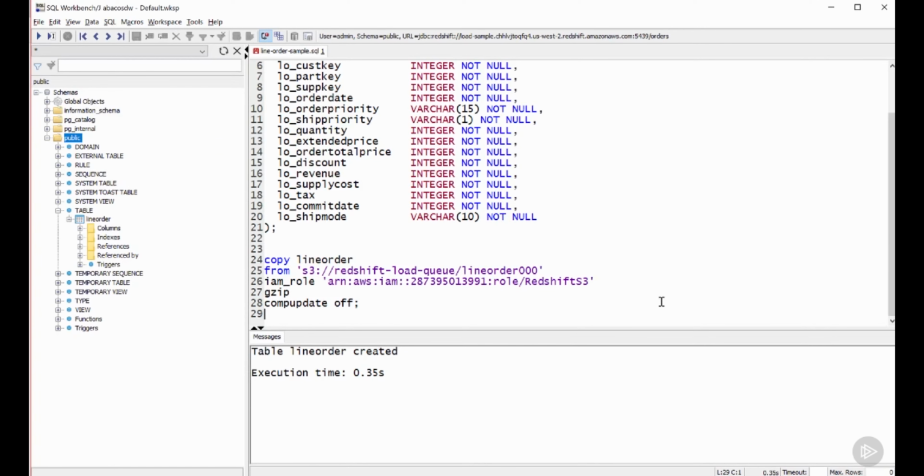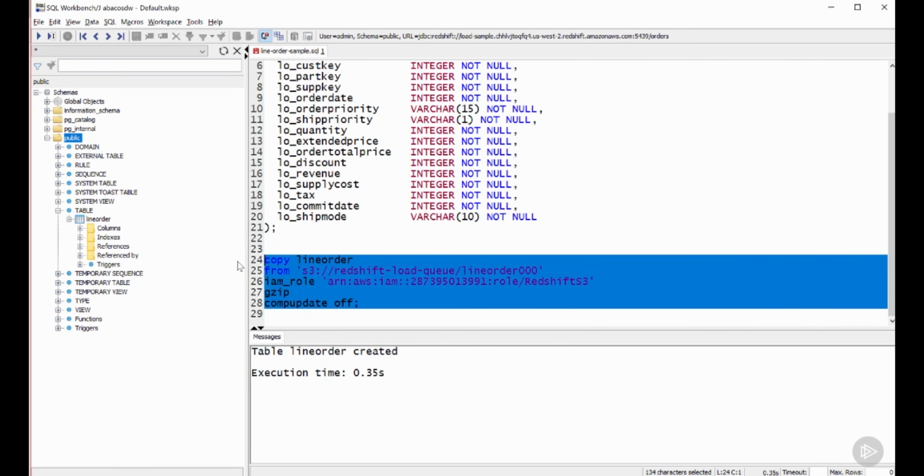So we've got a simple copy statement here. The important details are, first, I'm specifying the line order 000. That's actually a prefix, so it's going to get all 8 of those files because they share that prefix. I specify the IAM role, and then note the gzip clause, so it knows that this is compressed data. So remember, I have a cluster made up of 4 nodes, and I'm copying in 8 files. So that is a multiple of my nodes.